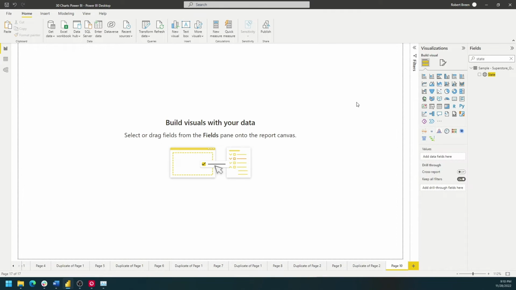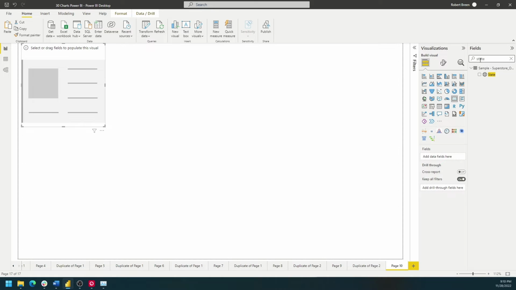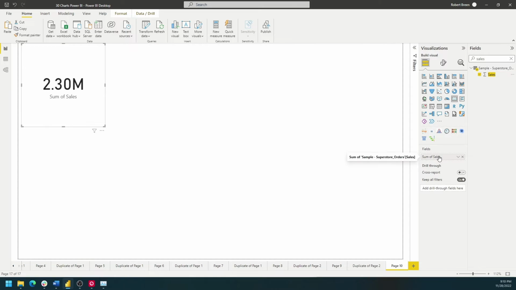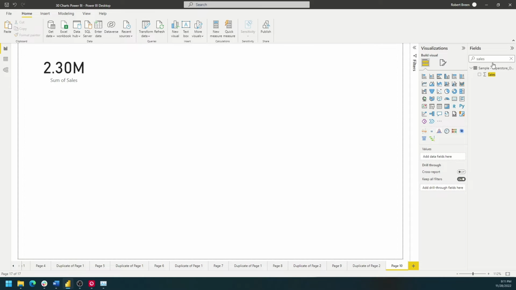A card is the simplest chart to build in Power BI. Click on the card option, and we're going to choose sales and bring it onto fields. That gives us a big number with only sales. You can add as many cards as you want with different measures, like profit.